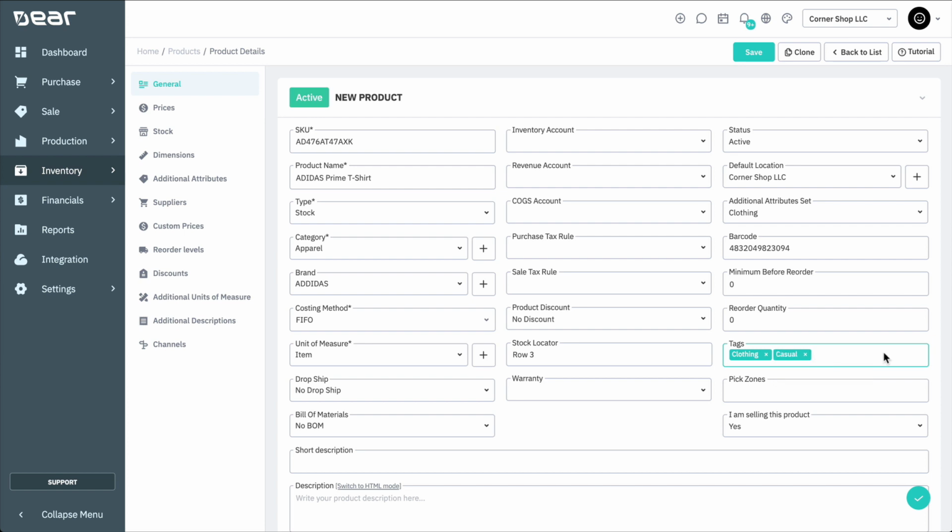Deer allows you to assign products to one or more pick zones for streamlined picking. This feature is only relevant to users of the Deer Warehouse Management Solution, or WMS app.